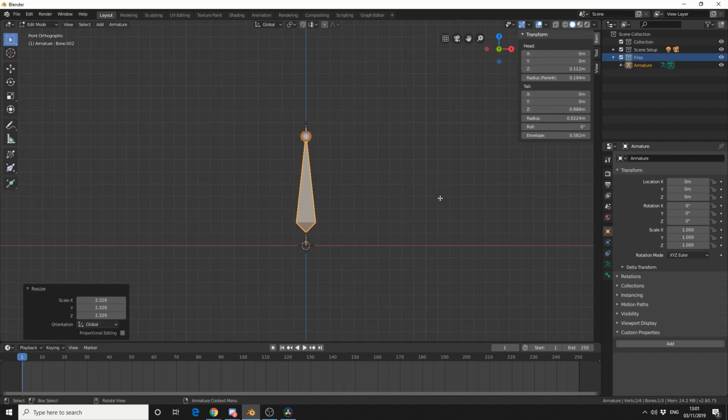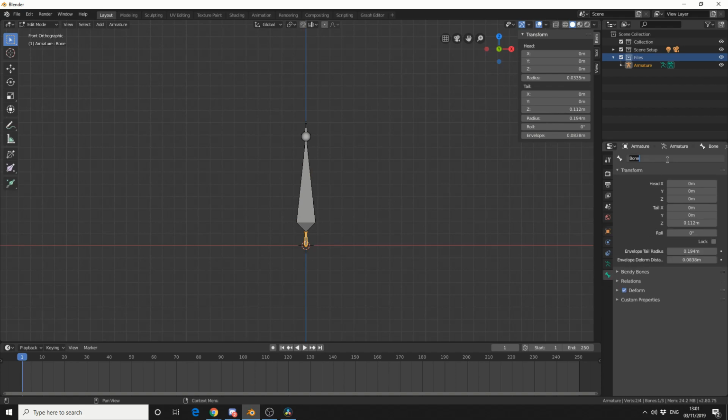Now it's always good practice to name your bones. So if we select the first bone and we come down to this little green dog bone, or bone context, we'll rename this start. We'll rename the middle one bendy and we'll rename the top one end.